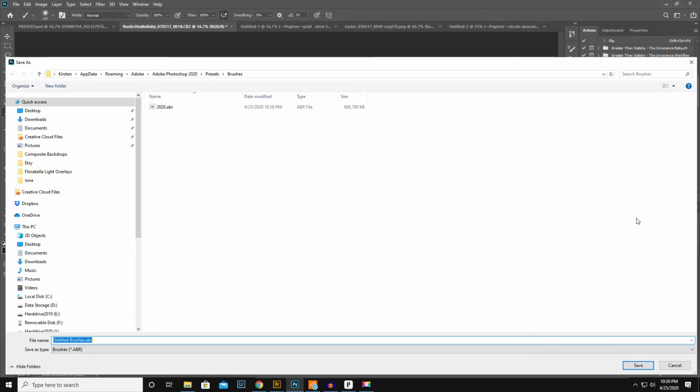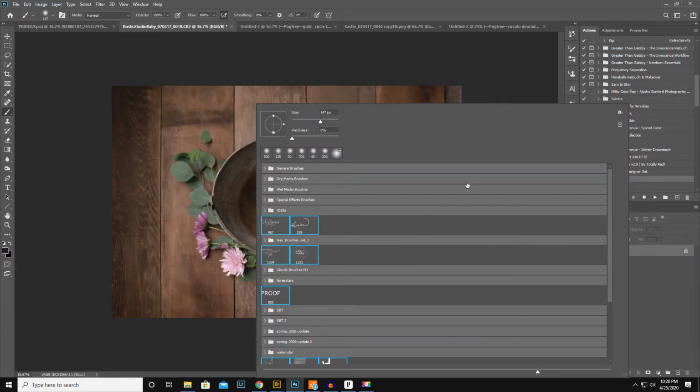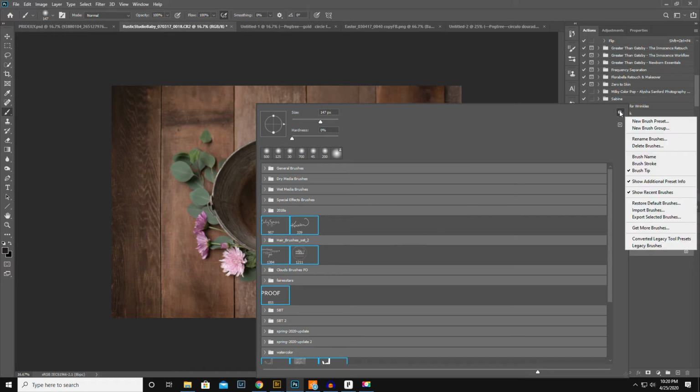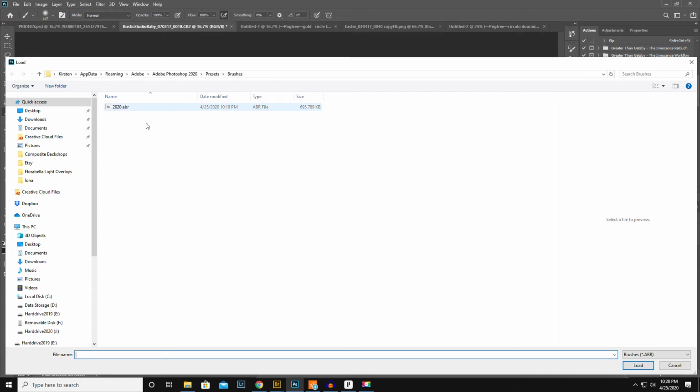selected brushes. And then I called them 2020. So literally just go 2020, hit save. I already did that, right? Then for some reason, if you update your CC, and your brushes are gone, you can see I have probably several hundred. Then you're gonna click on the gear again and put import brushes and then click on 2020 and then all your brushes magically appear.